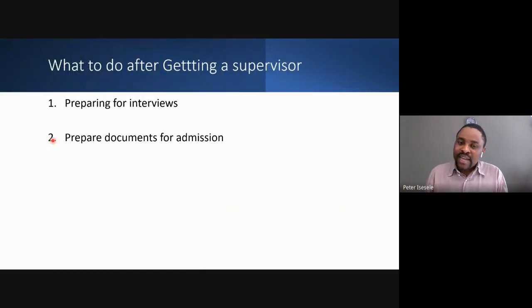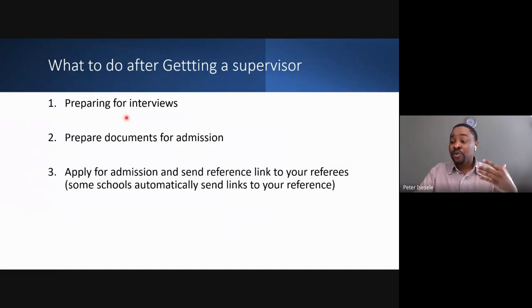And then in Canada, you have to do interviews with the professors, right? So when the professor says, I want to supervise you, they will meet with you maybe on Zoom. So you prepare for that, and then prepare all of the documents you need for admission, and then you apply for the admission.